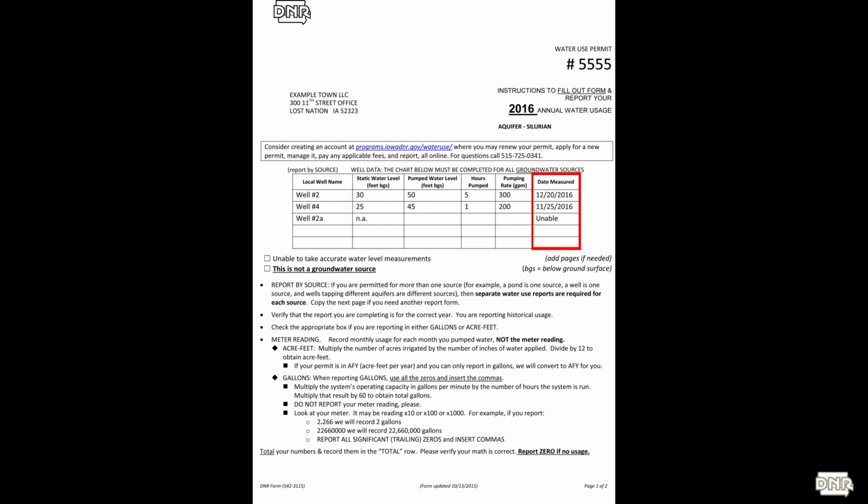We have 2 different options for recording your water level measurements. You can either record from a single instance date measured, in this case on December 20th, 2016 for well 2, and November 25th, 2016 for well 4. If you choose, you may also use an average of your monthly values if you fill out a monthly operating report form.